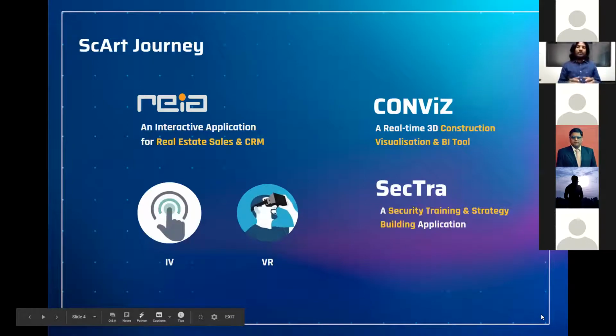Okay. So precisely, what we built over the last 2 to 3 years is three main products. One is RIA, a real estate application built for real estate sales purposes. The second is Convis, a construction visualization tool built for understanding construction progress, avoiding issues in construction, and preventive maintenance. And SECRA is built for security and training purposes. This was specifically built for government departments, and we're still working on this.